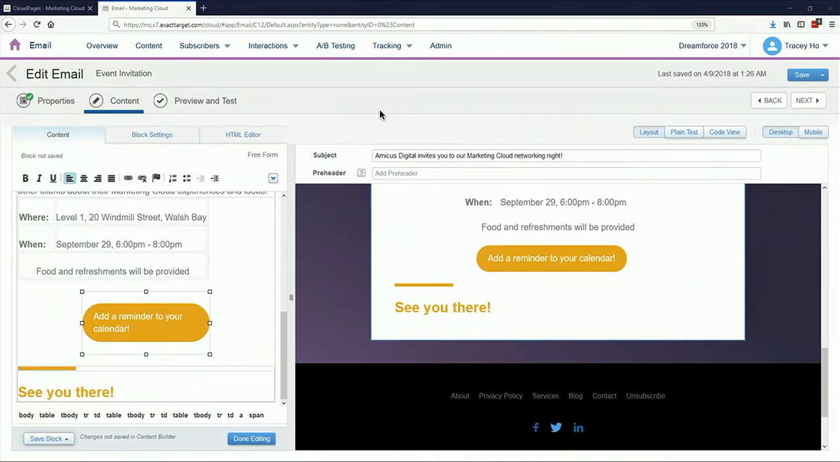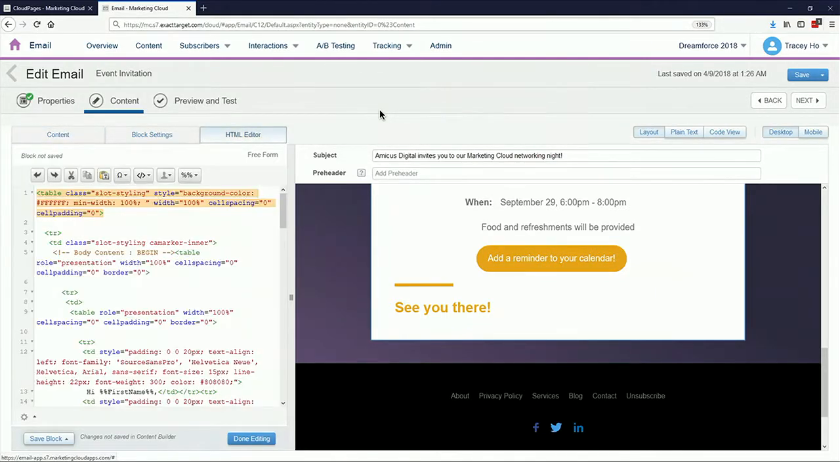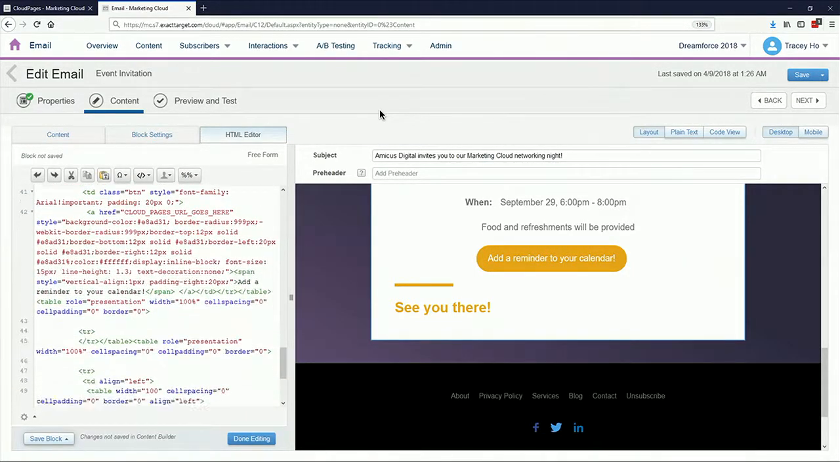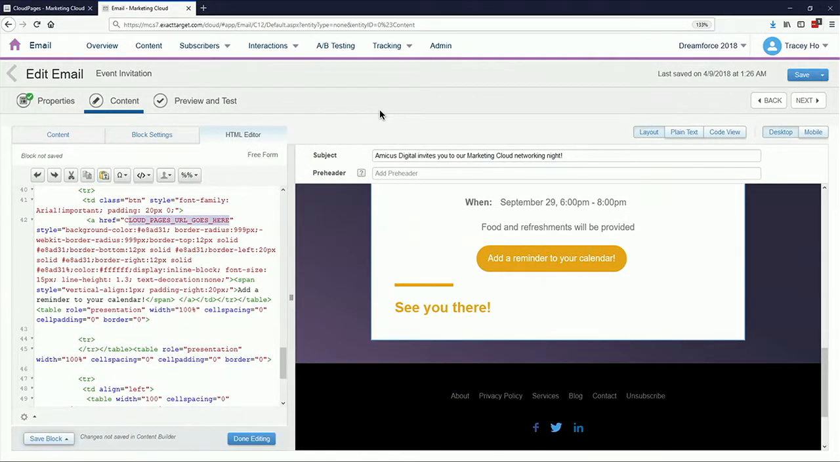So in here, I've got my email open up in Content Builder. So I just need to head into the HTML editor tab, and I need to go and find that add a reminder to your calendar link. So I'm looking for an A tag, so that's usually what we use to link out to things. And we're going to replace the href variable with our Cloud Pages URL.